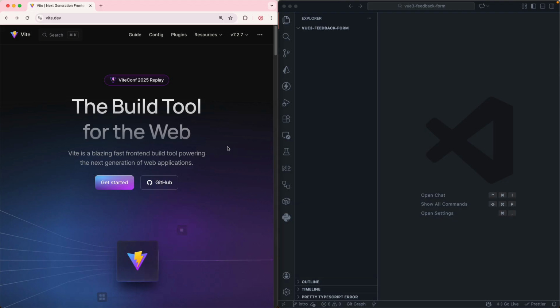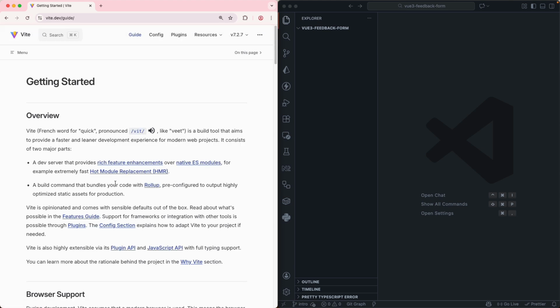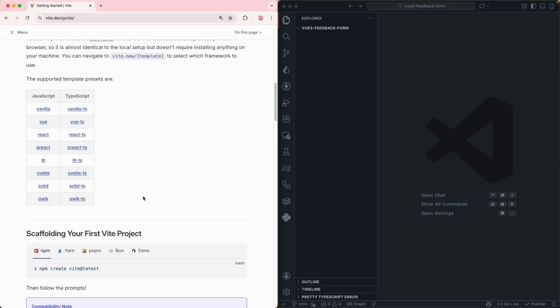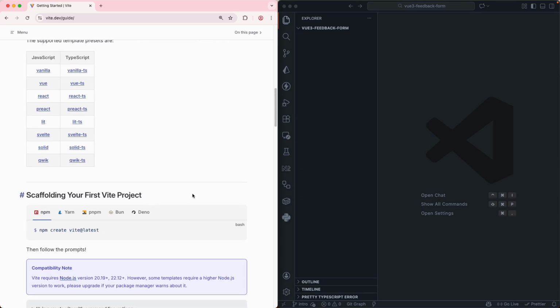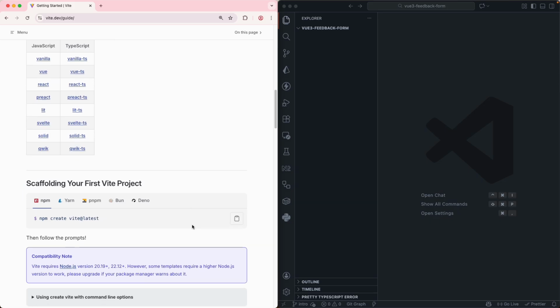Alright, let's set up our project. I've got the Vite website open in the browser and VS Code ready with an empty folder called Vue 3 feedback form. On the Vite homepage, let's click the Get Started button. That takes us to the Getting Started page, where we scroll down to the section called Scaffolding Your First Vite Project. And here we can see the command we need to create a new project.